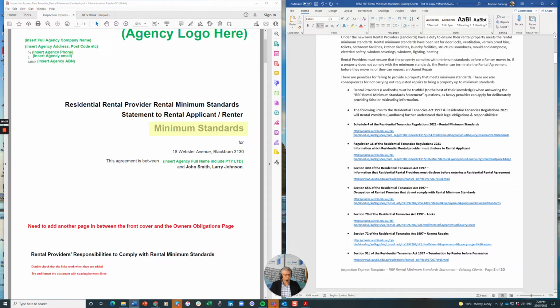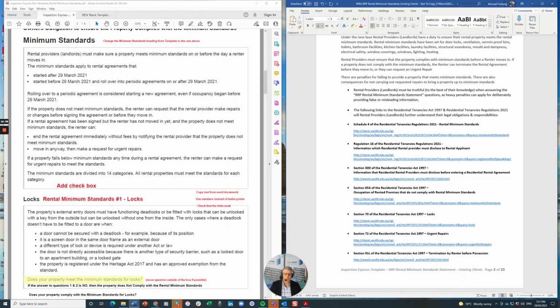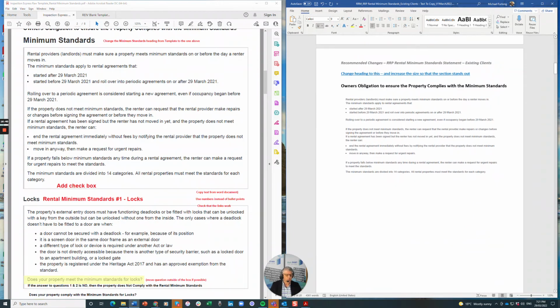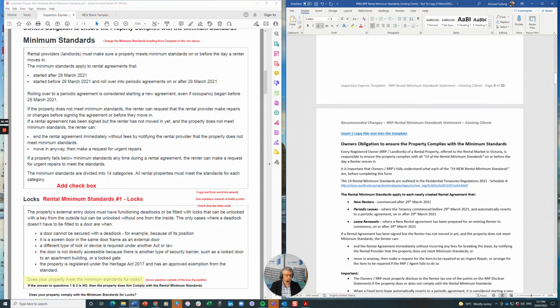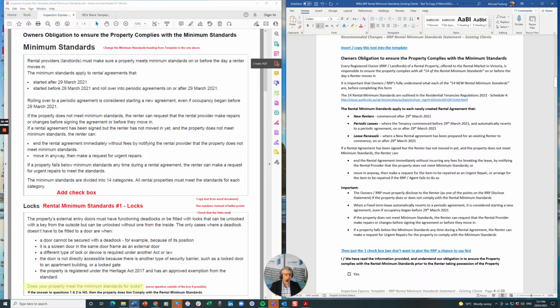So I've got all of those links in there, and again, ideally, the owner would be having a look at these links. I'd like to think they would. They may not, but ideally they would. So if we come to the second page, we've got minimum standards here. That's what it looks like now. Copy it across here, and this is what it will look like later on. Okay, so owner's obligation to ensure the property complies, get rid of that heading. Here's the information, and there's the link again. So I'm putting the link in there at the very beginning.